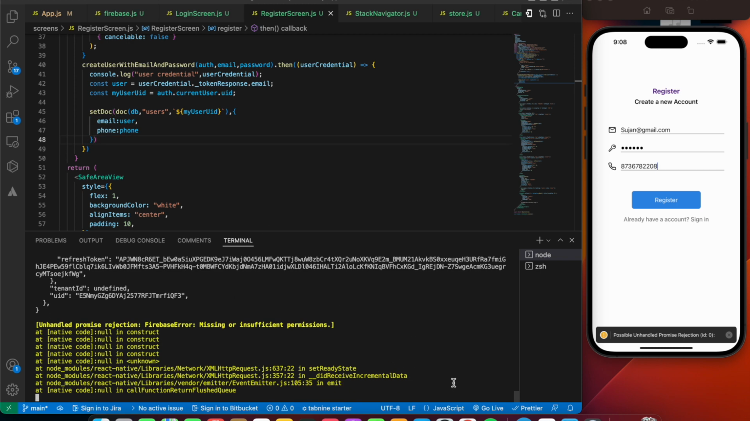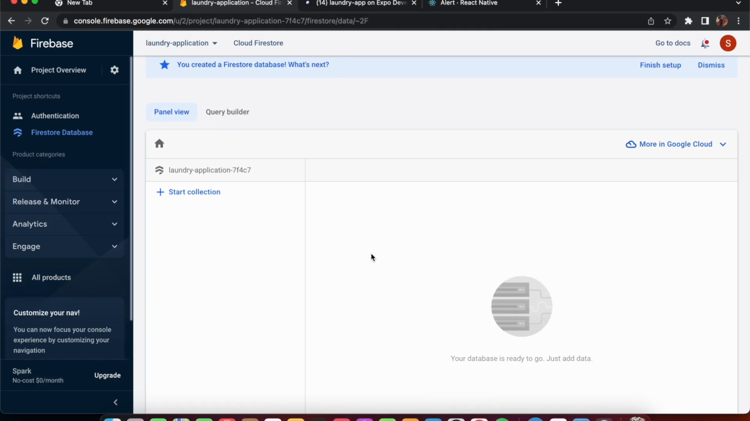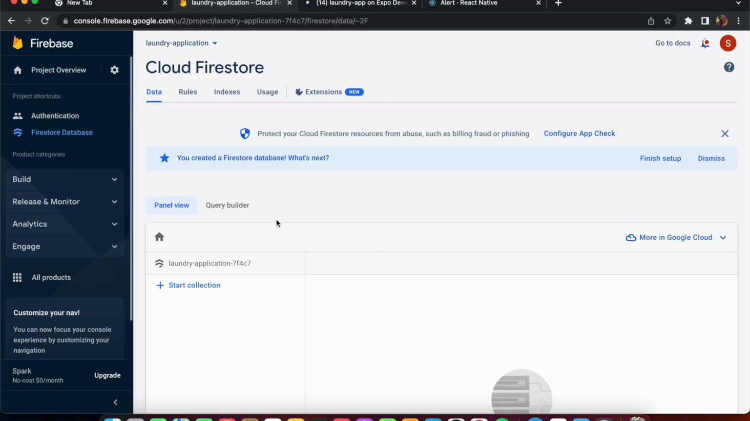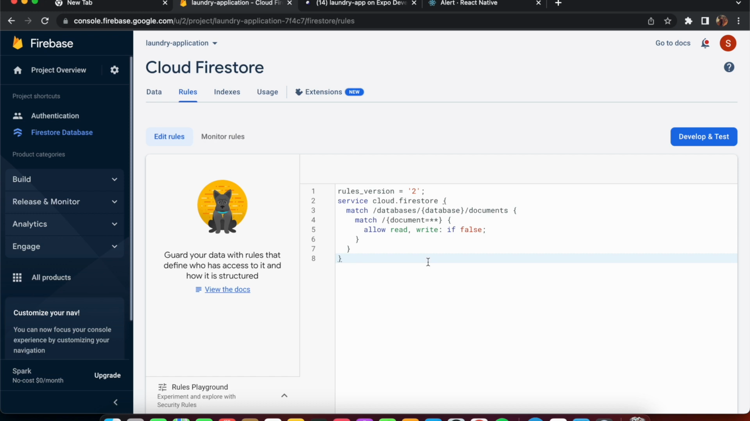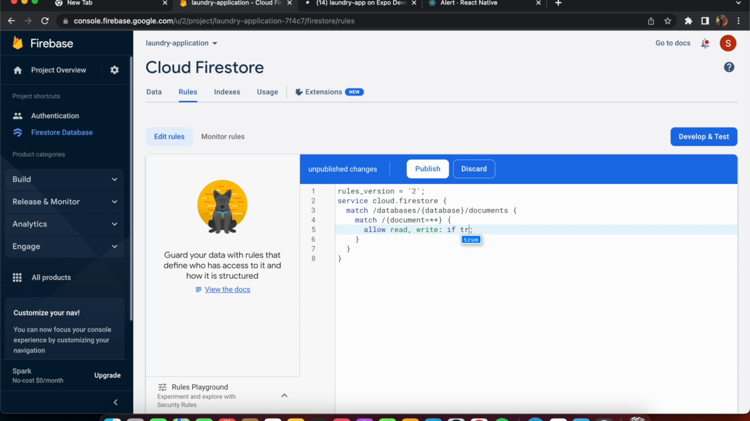So let's check the permissions in our Cloud Firestore. We have the data. Let's go into the rules. I think we need to make some changes over here. Okay, so allow read, write if false. I think it should be true, right? So let's change that condition and say true. After we do that, we're gonna publish the rules.